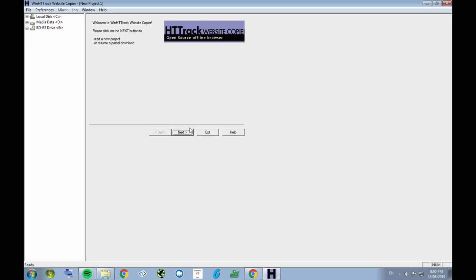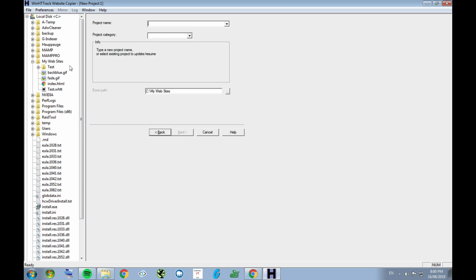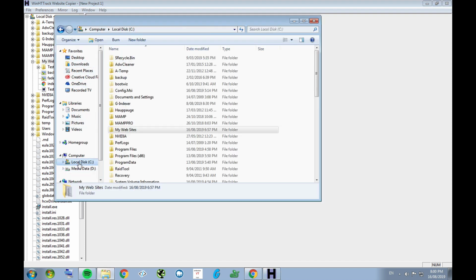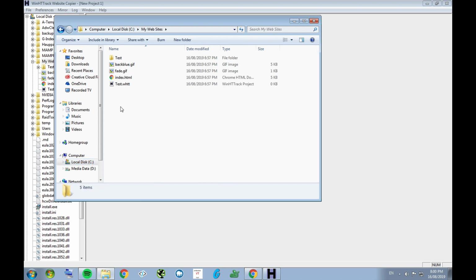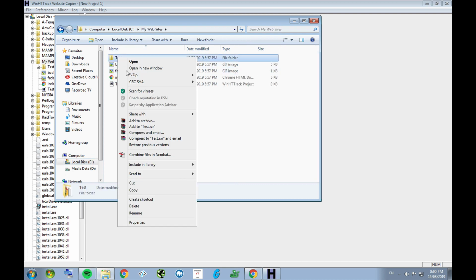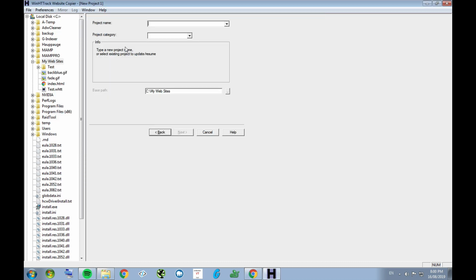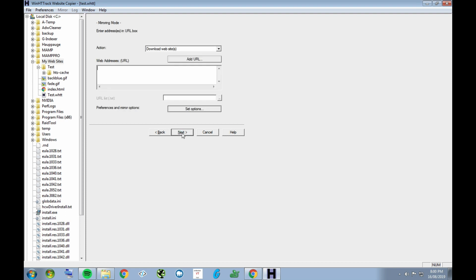It's a pretty simple program to use. You just go next. It creates a folder here called My Websites. I'm just going to empty this out so that there's no confusion when I show you at the end. Hang on a sec, guys. Test. Delete. All right, so we're going to use the project name. I'm just going to call the project name test. The default base path where it's going to put all the files, I just left it at My Websites.